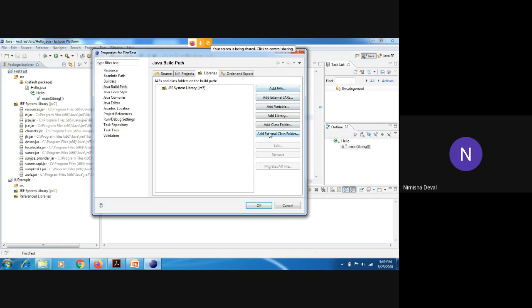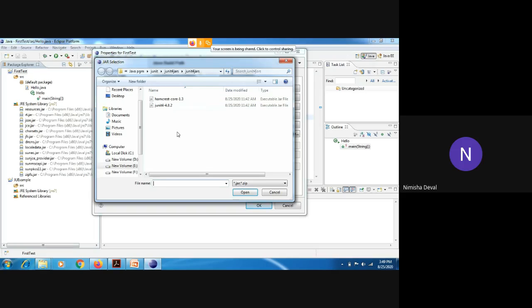Then at the right side you can see these many buttons are there. Out of that you have to select add external jars. Okay, and through that add external jar you have to move to the location where you have saved your jar files. Okay, मी आता जार फाईल कुठे ठेवली होती, JUnit एक्स्ट्रॅक्ट करून घेतलं होतं, ही जार फाईल होती, राईट?